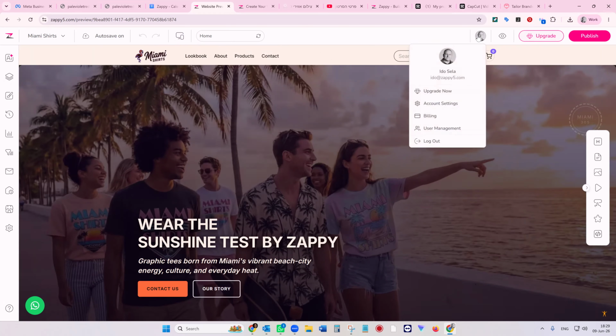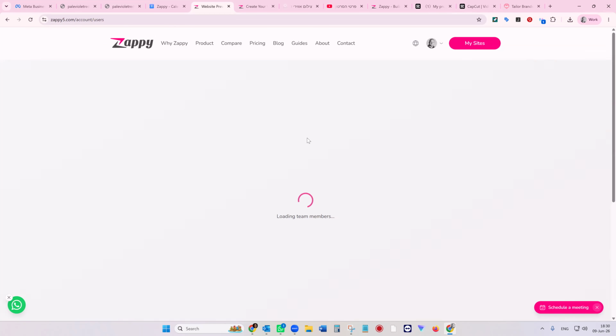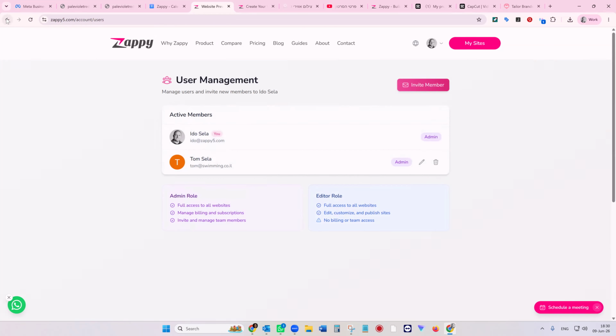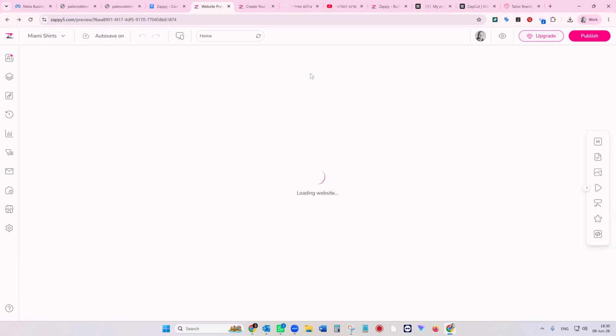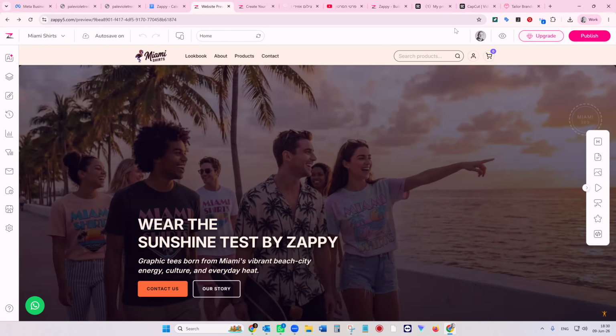This is your user. You can add users to edit your website. For example, I would like to add a user. I'm going to do user management and I'm adding users here. Or what I can do is delete a user, or give them an editor or manager role.